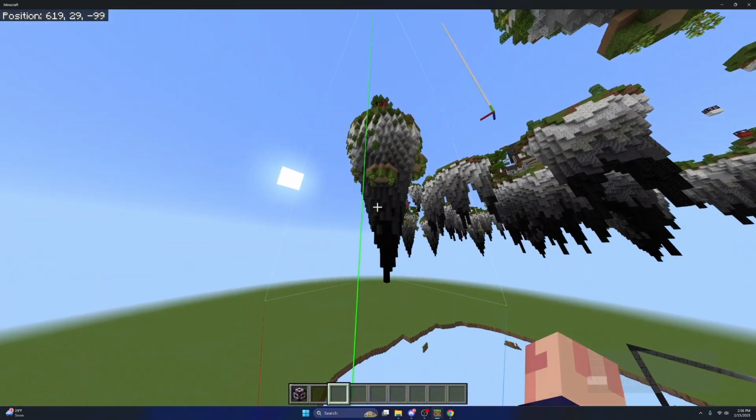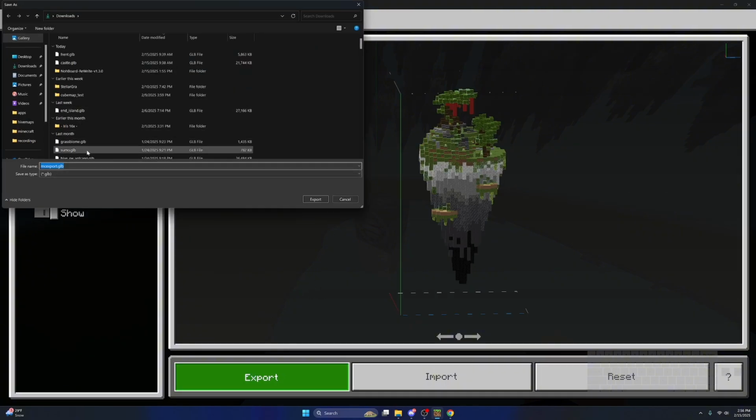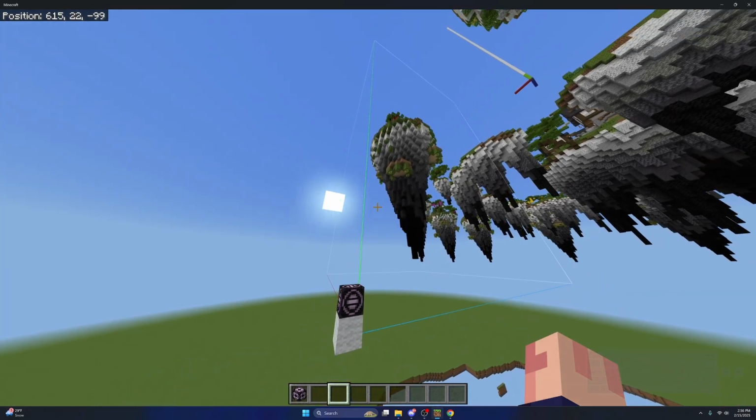So if I want to just export this as a 3D model now, all I need to do is, there's nothing else you have to change here, and you just have to press export. And now it will save your structure as a GLB model, which is what you want. So I'm just gonna name this Spawn Island. Export. So that is the first step.